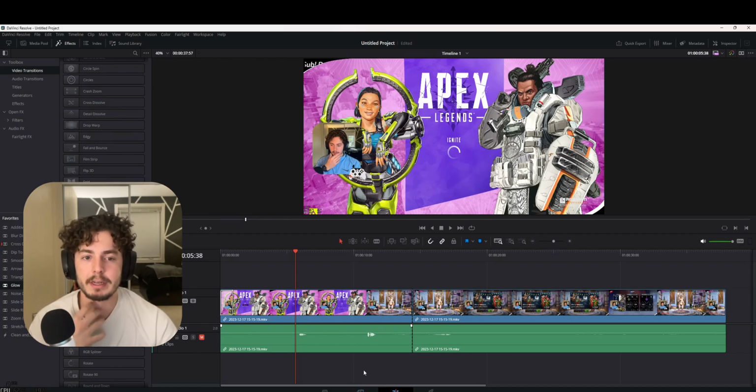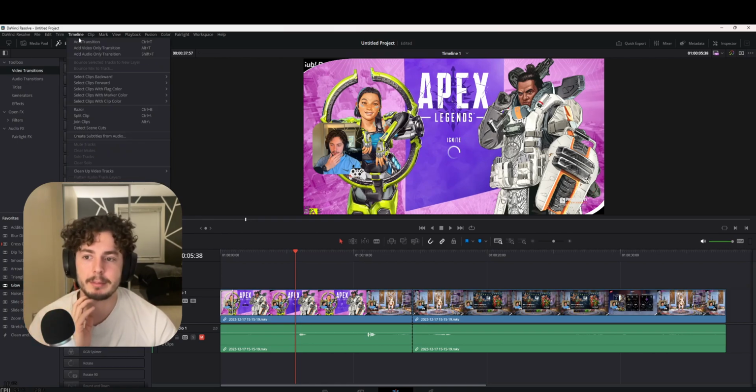In order to do this though, I need to know the hotkey for my split clip. So I'm going to come up to timeline here. Then we're going to see that split clip is Control and /. You can adjust these settings if you would like to. I just keep it as it is.